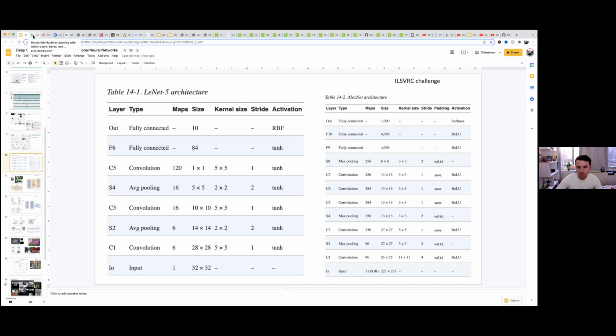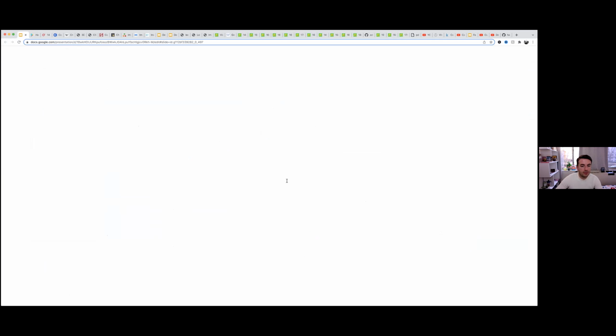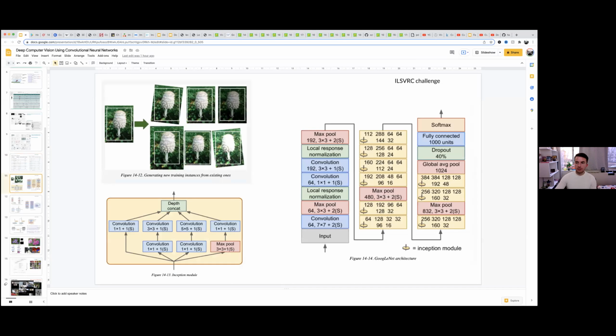I have to go back to the book. I think this was in the 20-something percent error rate, if I'm not mistaken. And as the years progressed, you can actually see it here in this Papers with Code. 63% accuracy, yeah. And then as different architectures were introduced, the accuracy kept increasing. Cool. So that was the augmentation.